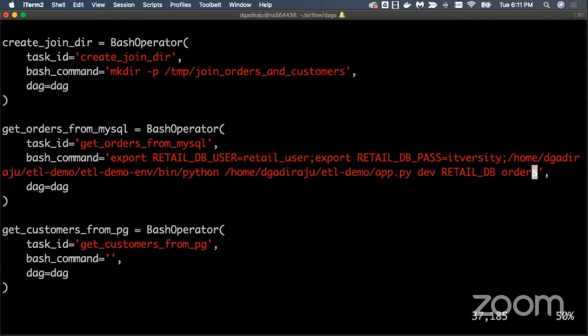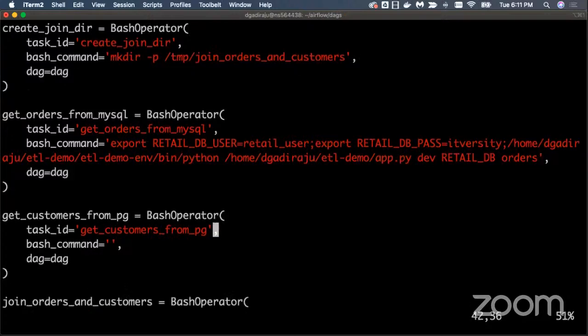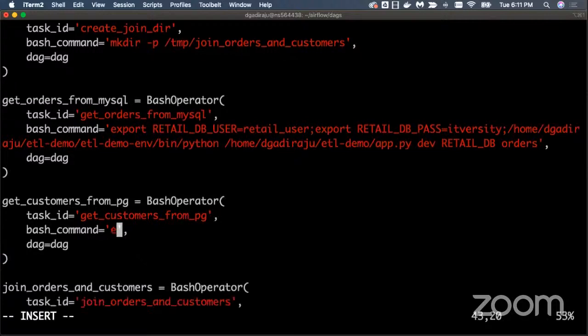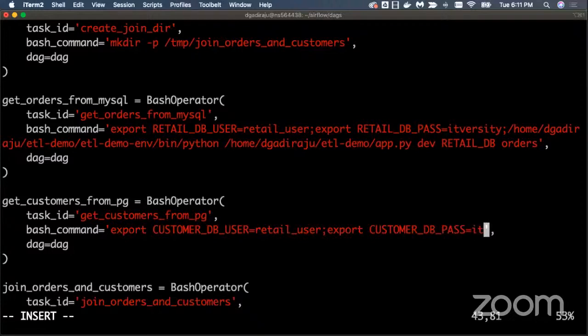Now with respect to getting customers data, we have to do the same thing. All we need to do is export. In this case, customer, there seems to be a question. I will take that question once I complete this. Customer db user equal to retail_user, export customer db pass equal to itversity, and then paste that.